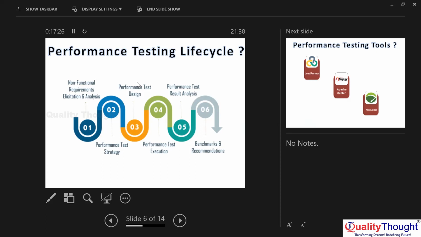After you are done with your scripting, what is your next stage? Performance test execution. Here you need to execute your script, and when you are executing your scripts, you have to execute with lots of users. You need to increase the users there and execute that, so that your machine will take care of everything. You don't need to do any manual activity.